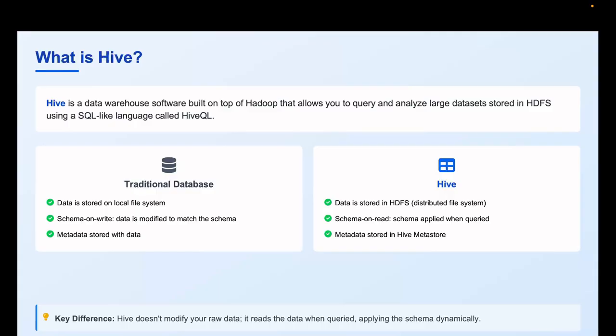Now before we go further, let's see what the difference is between a traditional database and Hive. In a normal database, data is stored in a local file system. So whenever you want to modify the data, you need to match the schema. That is why it is schema on write, and metadata is stored with the data itself.